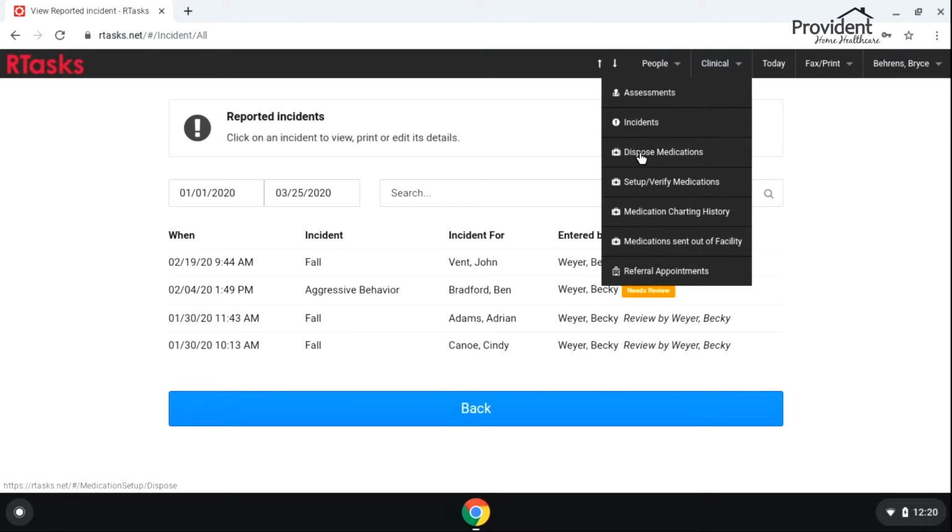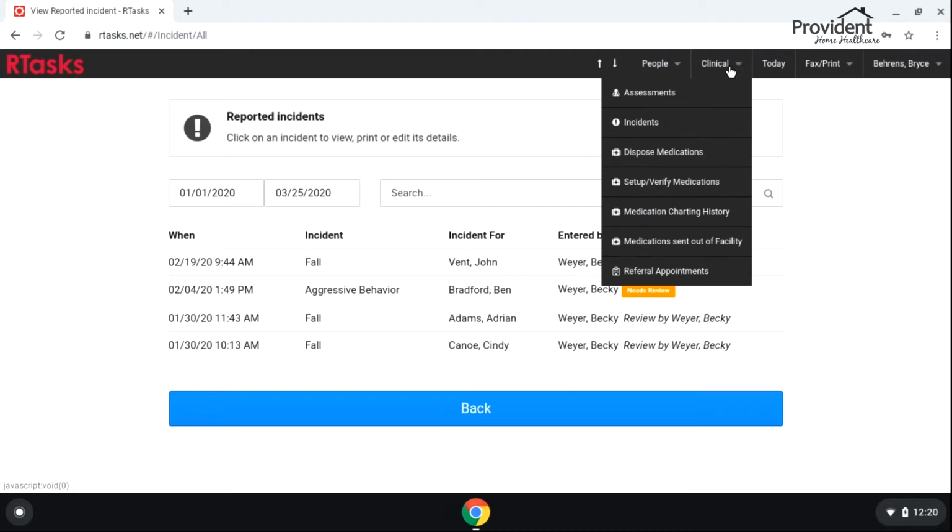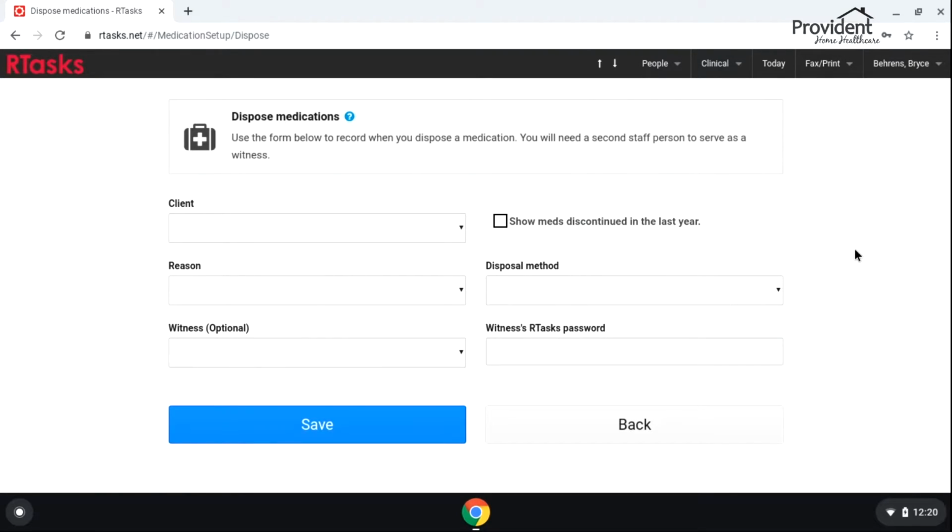So the next one we want to look at is dispose medications. And again, you can view this bar up here from any screen. So we're going to click on dispose medications. And this is where we go if we have to dispose of a medication. And we do this anytime we dispose of a medication, regardless of what kind of medication it is.